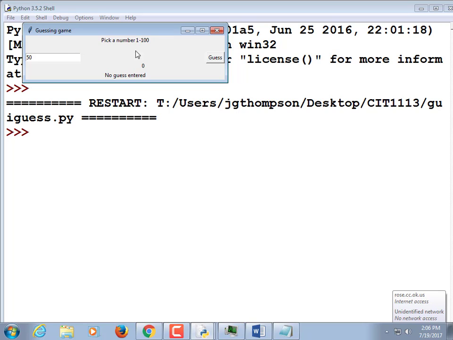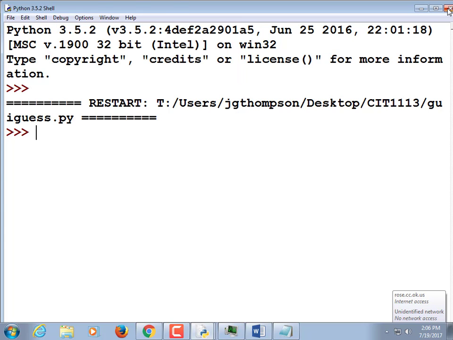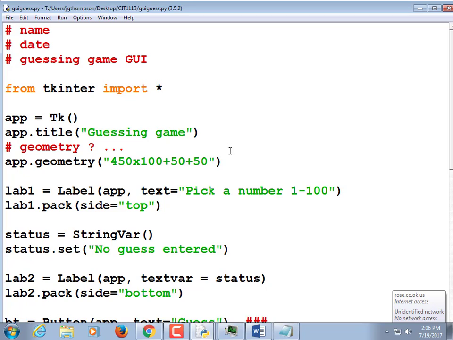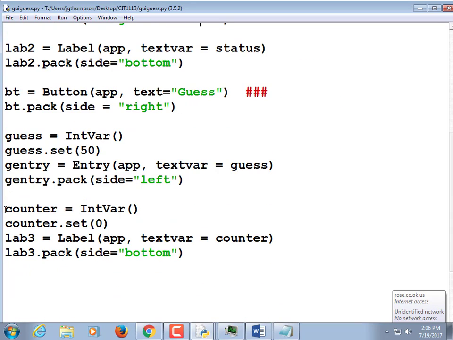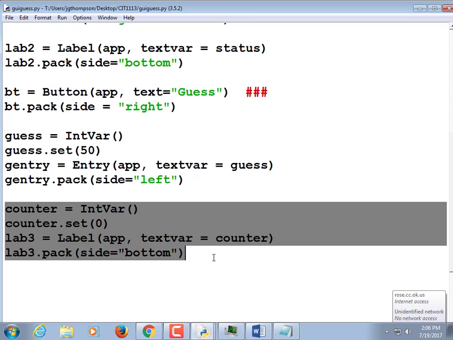Okay, so this is not going to be perfect, but it's okay. Actually, what we said is that we're going to be updating the guess button with the number. Oh well, we'll do that later. All right, so here's what we did: we added a geometry to space it out, make it look a little bit nicer. And we tacked on these lines down here to create our counter. And for now, I stuck it on the bottom.